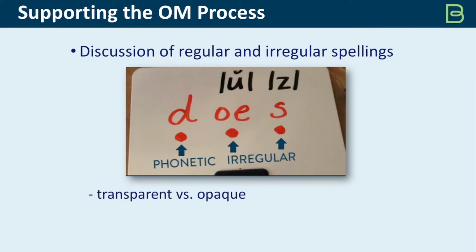Irregular words are also called opaque words. You might hear them referred to as opaque. A transparent word has one-to-one correspondence. So when you think of the word hat, it has 3 sounds and 3 graphemes.